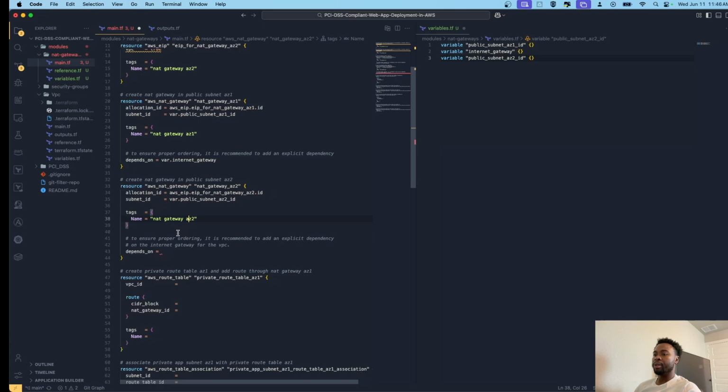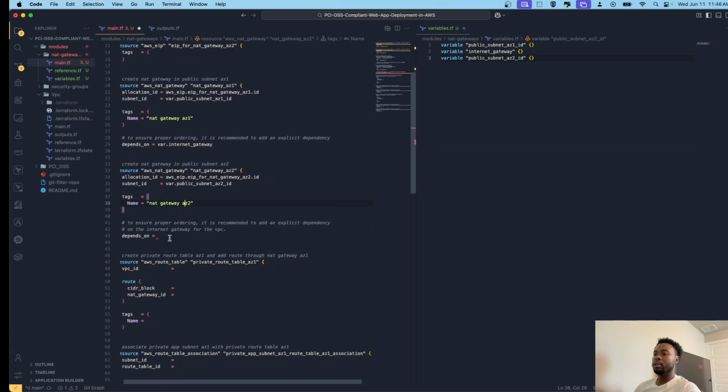And the next argument here, it says depends on, and it depends on the internet gateway. So I'm going to reference it using var dot internet gateway. I need to put this in square brackets as well.